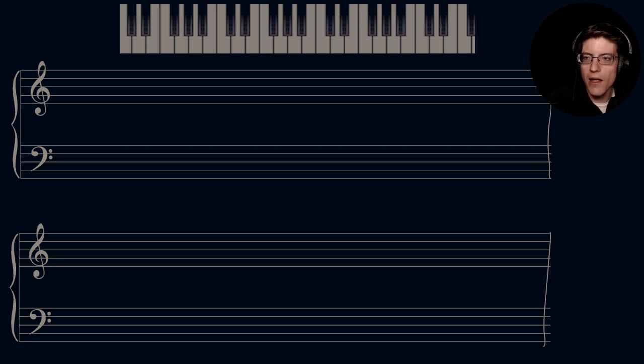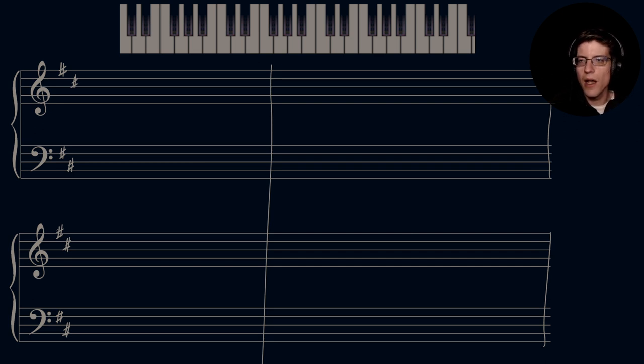Okay, and I'm going to go ahead and write out the key signature, okay? So we have B minor, we're traveling up by fifths, which gives us the same key signature as if we were in D major. So F sharp, C sharp. F sharp, C sharp. Good. There we go. And this is our B minor. Okay, so this is B natural minor.